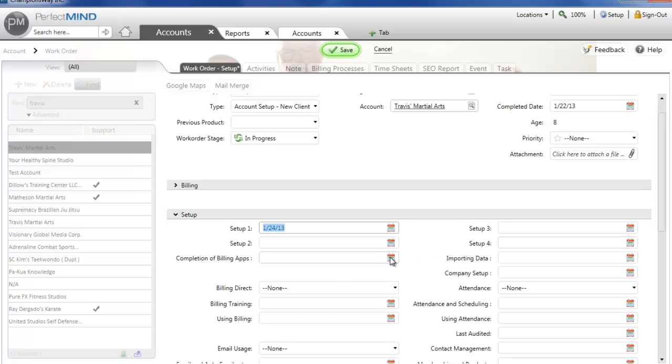If their billing applications have been submitted, then you can fill this in. If we've imported their data, this will be filled in on the date we did it. So once you've covered settings, you can fill this. For billing and attendance here, billing direct, if this is one of the priorities, this is what they were sold on, we want to select that. If they will absolutely not use it, they'll be using a billing company, you could choose this so we know.